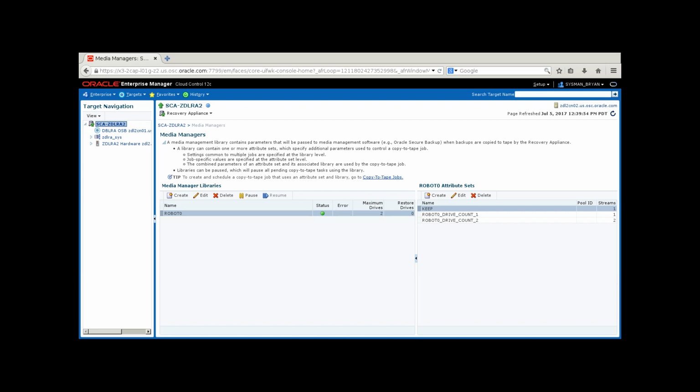The next screen I'm going to look at is the Media Manager screen in OEM. There's two items that we're looking at on this point. On the left-hand side is the Media Manager library, and within the Media Manager library are attribute sets. First thing I'm going to do is edit the current Media Manager. So this ZDLRA that I'm looking at has a physical tape drive attached.